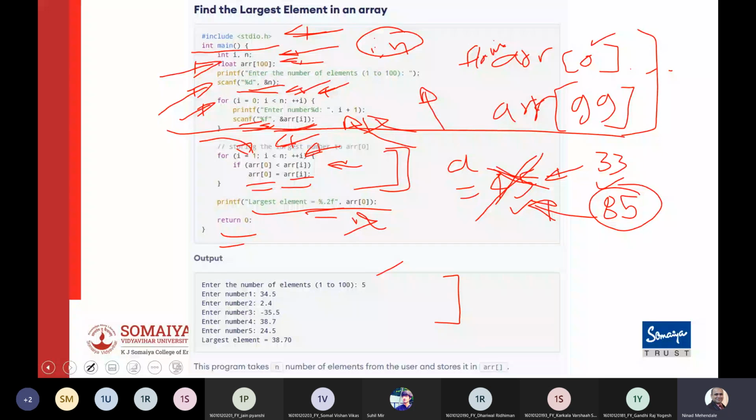User will enter 5 numbers, okay, starting from 34.5, 2.4, minus 35.5. Remember, plus and minus numbers are also compared, and finally you will realize that the largest number is resulted, finally is thrown out. And you can remember आपने %0.2f दिया है तो भले ही आपने 38.7 की एंट्री मारी है पर आउटपुट पे वो 38.70 करके आया है.